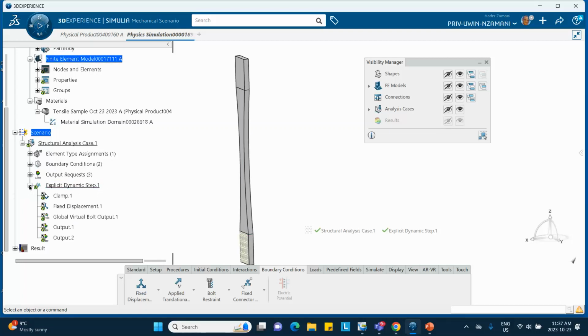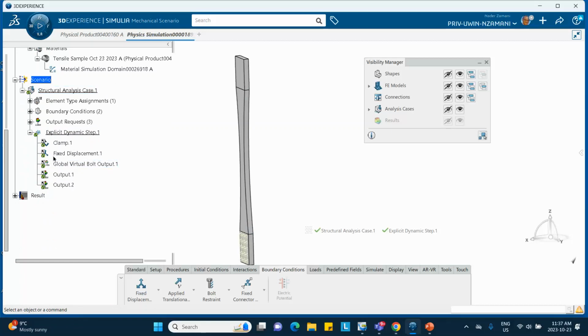Is it there? Let's check it out. It's fixed displacement. Yeah, it's this one, right? It's that one. Yeah. But I do want to give it a translation, upward translation.